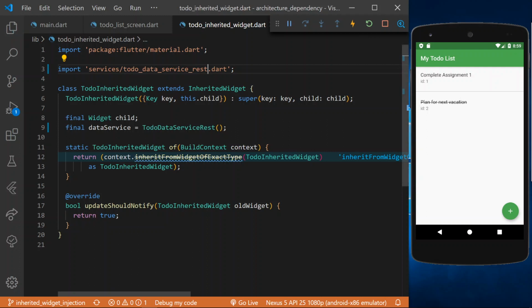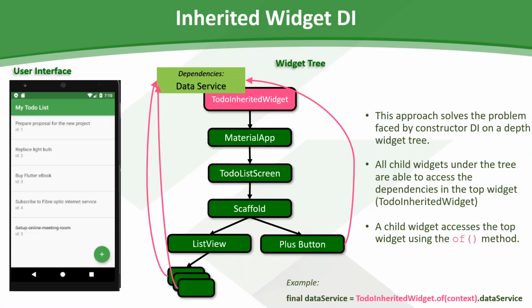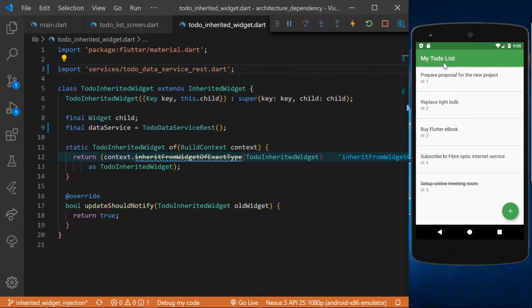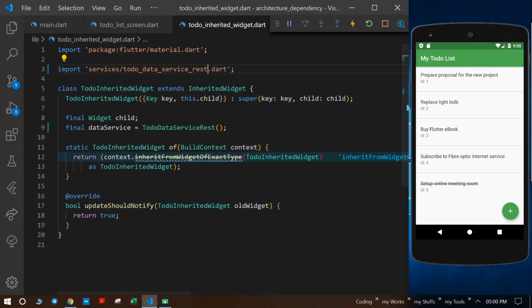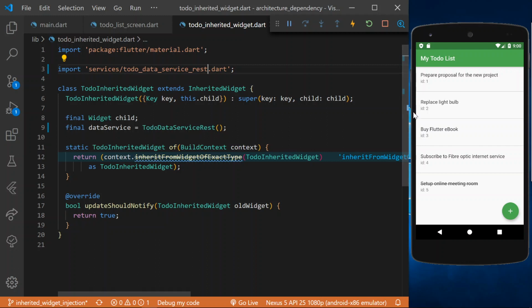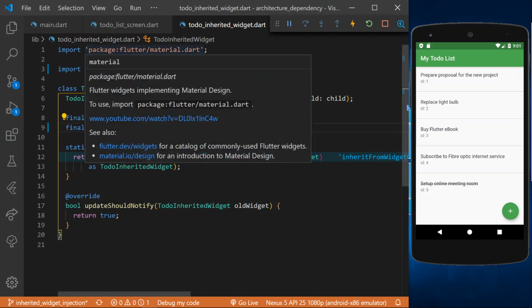So if I run this, now we have data fetched directly from the JSON server, from the REST. Oh, I forgot one more thing regarding how the consumer accesses it. Just now I showed you how to provision the dependency by directly injecting it in the inherited widget. Now how does the consumer, like the plus button and the list view, access the dependency?